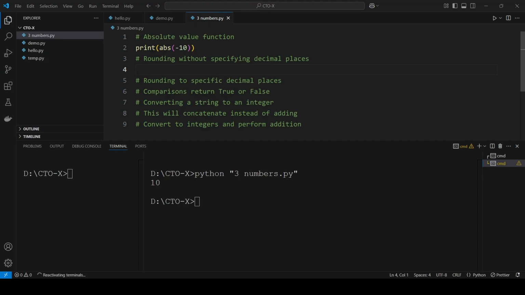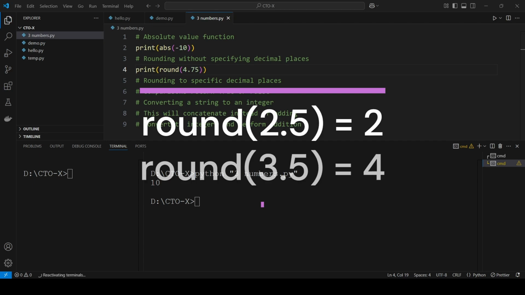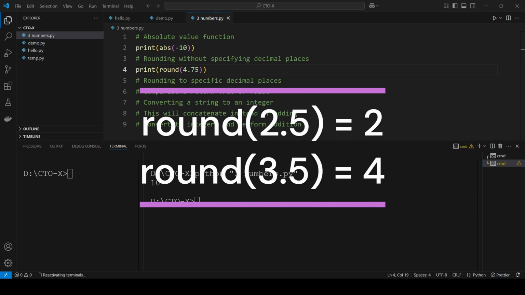Another important function is rounding, which allows us to round numbers to the nearest whole number. By default, Python rounds floating point numbers to the closest integer. For example, if we round 4.75, Python returns 5, since it is closer to 5 than 4. If the number is exactly halfway between two integers, Python rounds to the nearest even number. For instance, rounding 2.5 results in 2, while rounding 3.5 results in 4.